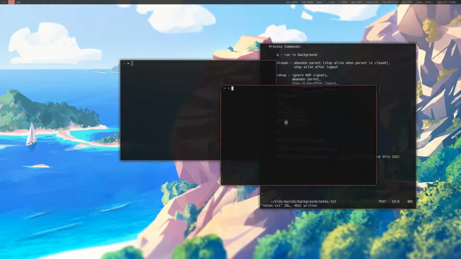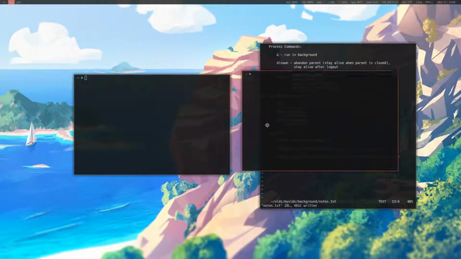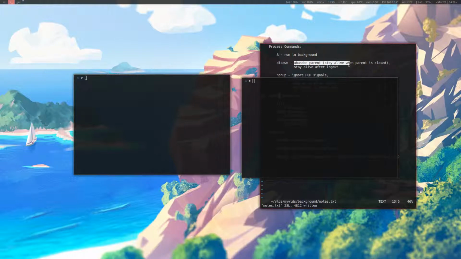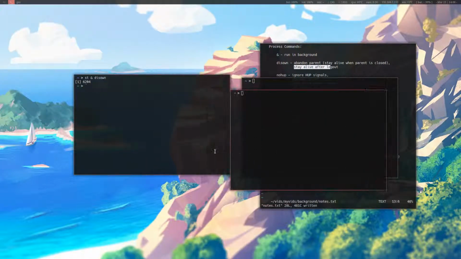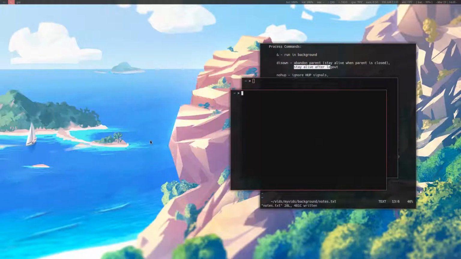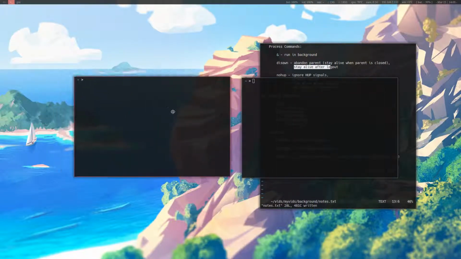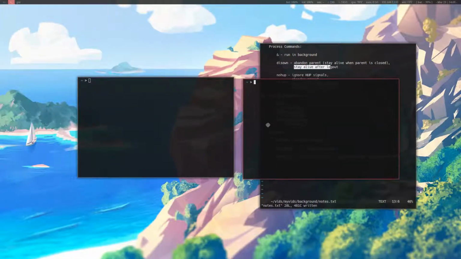Now, a way to get around this is to use disown. Disown abandons the parent, meaning it'll stay alive when the parent is closed, and it'll stay alive after logout. So if I type in st ampersand disown, what happens is if I kill this parent here, the parent will die, but the child will remain alive because it is no longer tied to it.